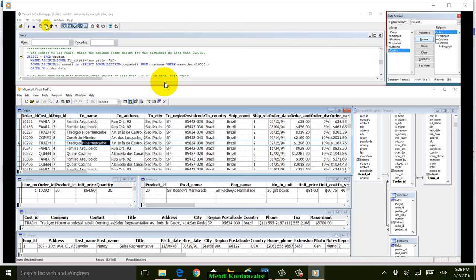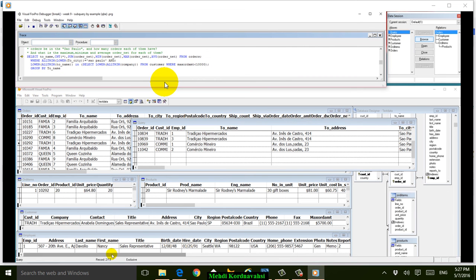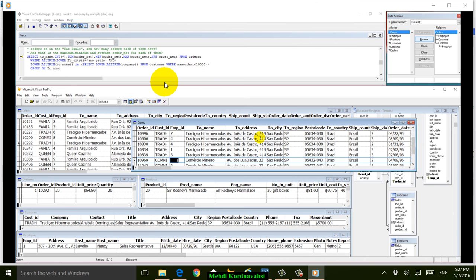Let's see, here is a query with 13 records and all of these records have the city Sao Paulo, and the order amount less than 10,000.